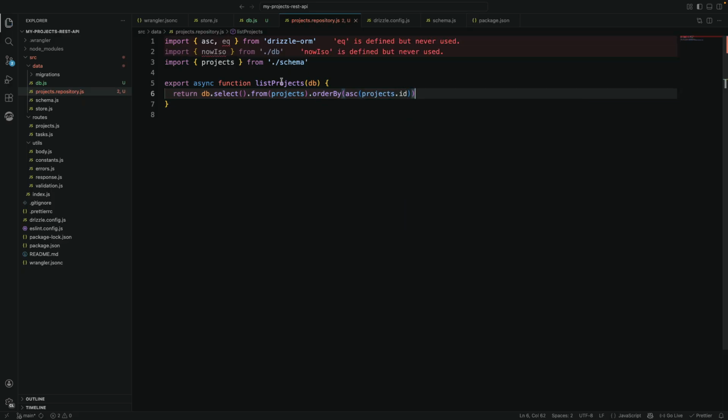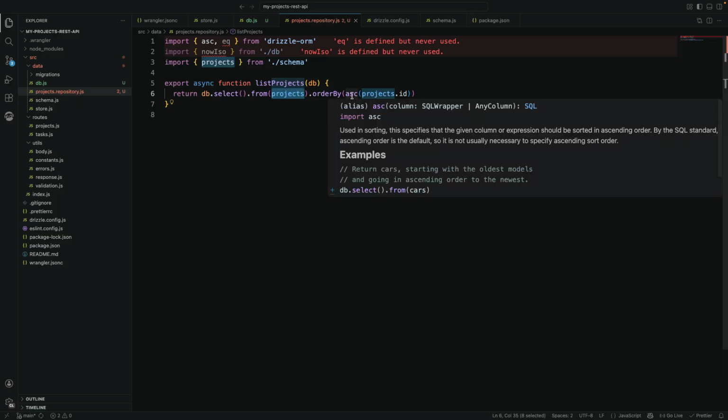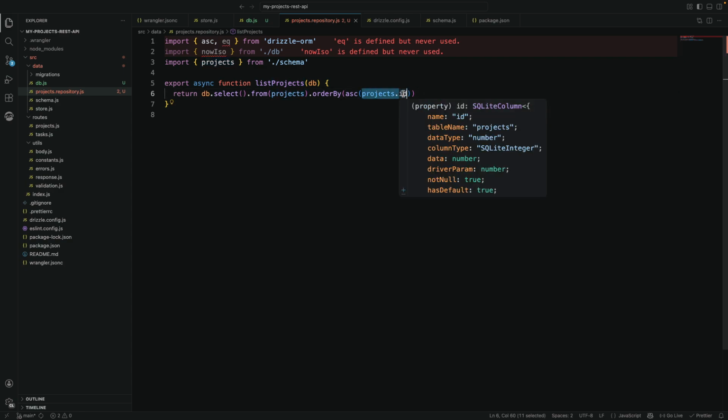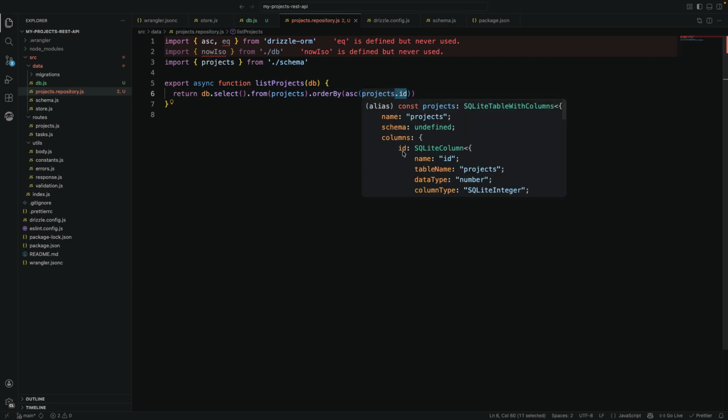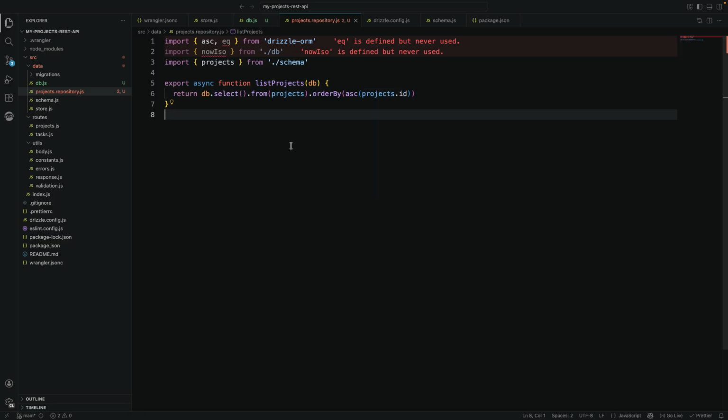So whenever we call the list project, we're just doing our database that will be provided. We'll do a selection for the projects table, and this is the name of the particular table, and order by ascendant is a SQL wrapper by projects ID. Right? We can see the project has ID there in the name. We can see it through here. And now with that, we can actually just move forward and add the rest.